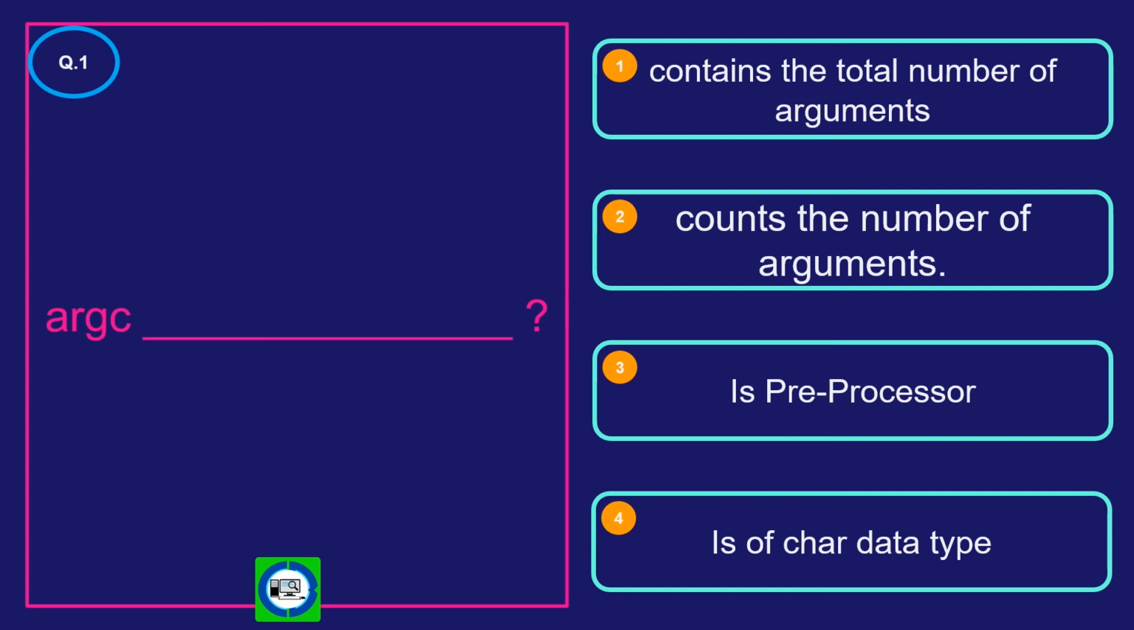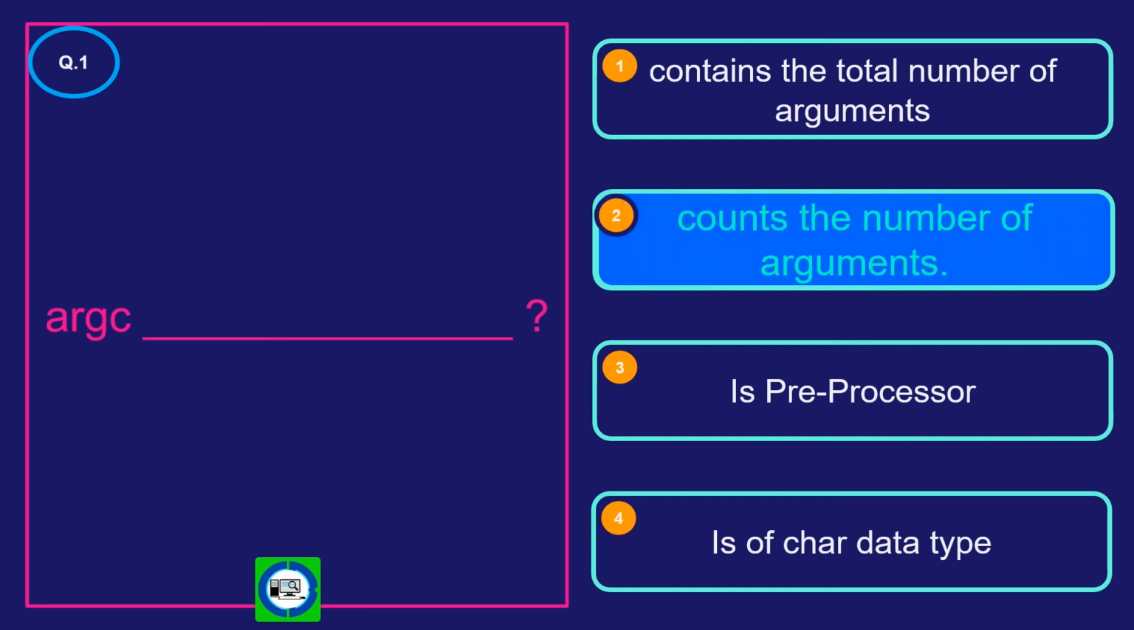Select the right answer. And the answer is: argc counts the number of arguments.